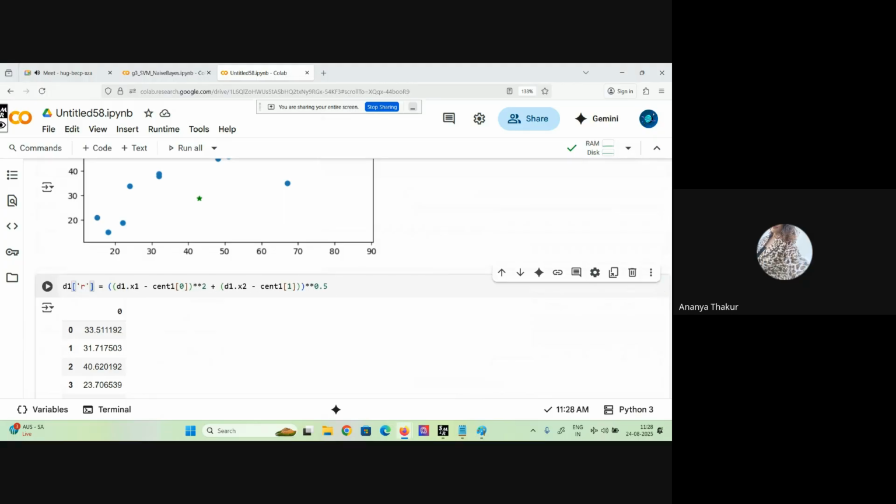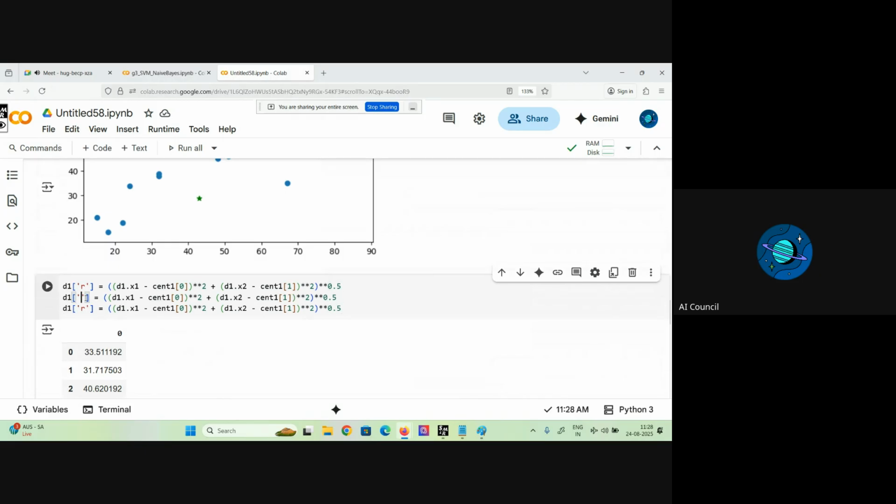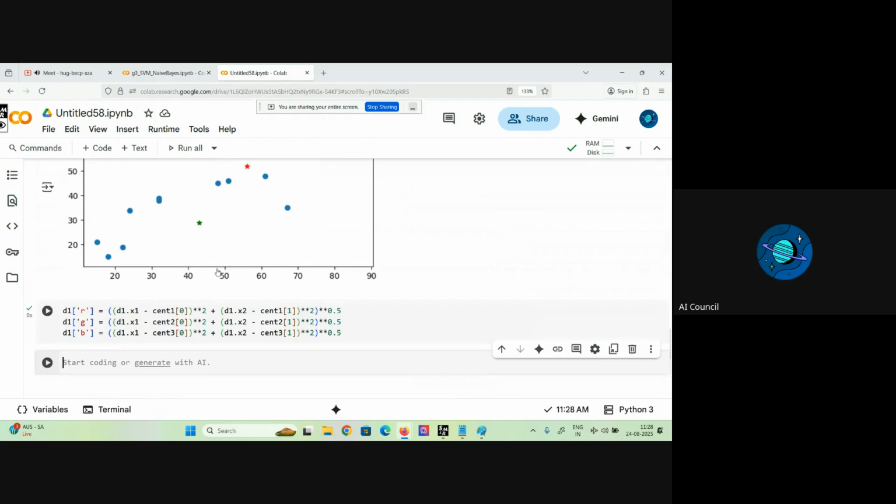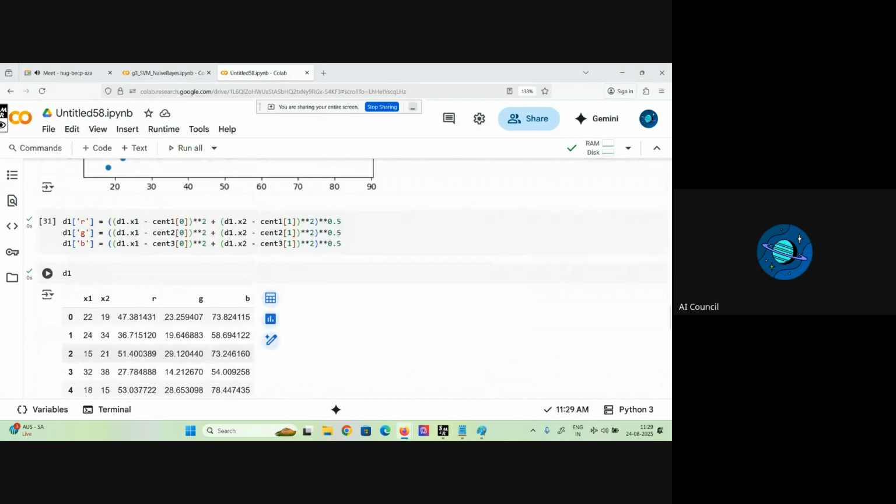So for red, the second part, D1 x2 minus. Right, so this is the distance from the red color. In the same way I can calculate the distance from green and blue. So distance from green and distance from blue. This is centroid 2, this one is centroid 3, this one is again centroid 2, this is centroid 3. Okay, so I have the distances.